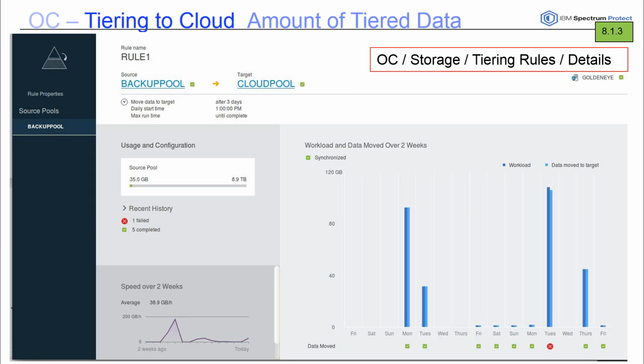Once that rule has been set up and it's run for a while, you can go into the Operations Center storage tiering rules and take a look at the details of that rule. It'll show you how much data has been moved over the last 2 weeks. It'll be a comparison of the data that was actually available to be moved, that would be the dark blue, versus the light blue line here, which would be the data that was actually moved. There may be a discrepancy between the dark blue and light blue line if we didn't have enough time to complete that move as allocated in your rule.